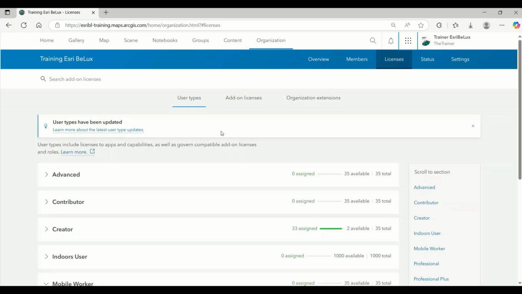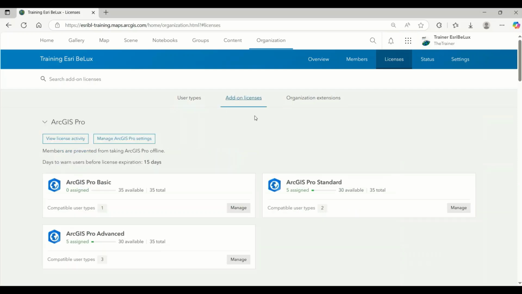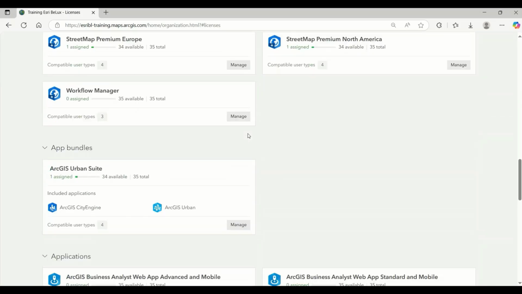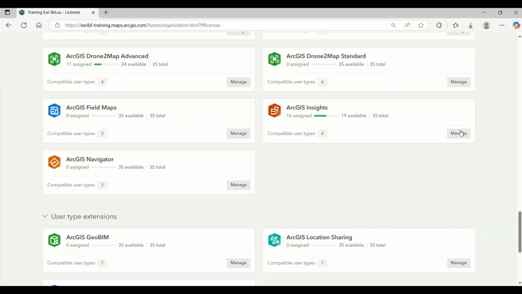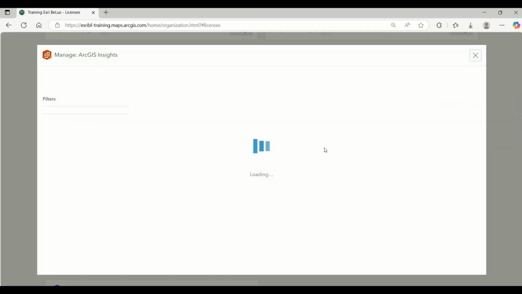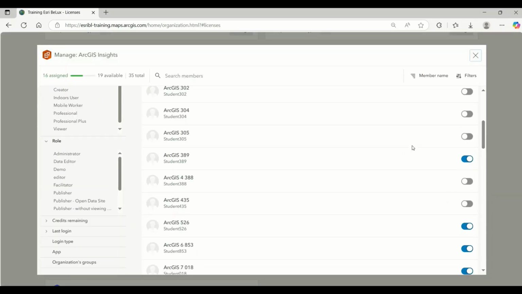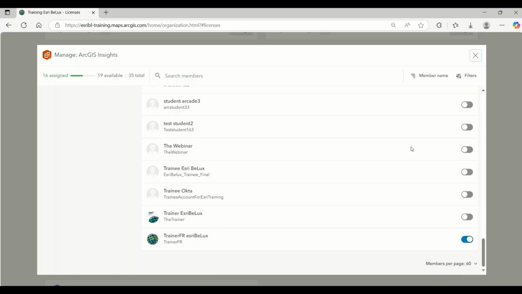To do that, I can either go to add-on licenses and then look for ArcGIS Insights, click on manage, and here I can assign the application or the license to my account.